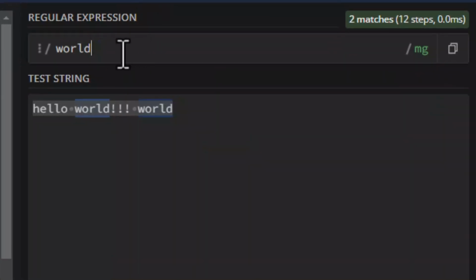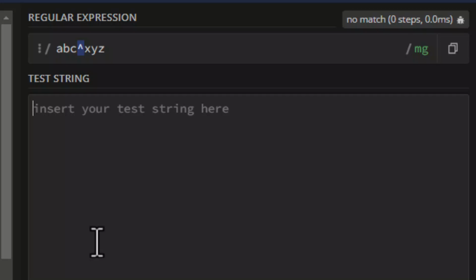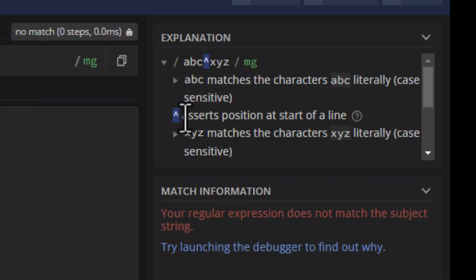We can start by having a regular expression ABC cap XYZ, and you can see that cap is already being highlighted even when our input string is empty. Reason is stated in the website on the top right corner where it says cap asserts position at start of a line. So cap is an input boundary assertion and is not meant to be considered a literal character by the regular expression engine or parser at all.